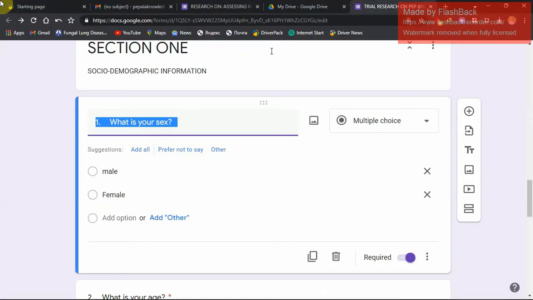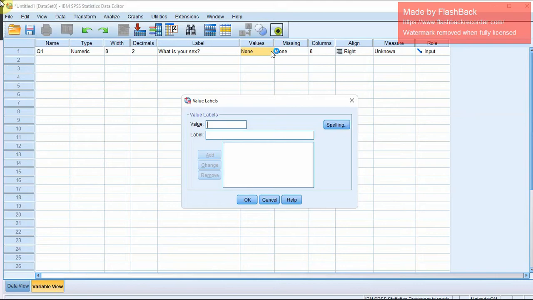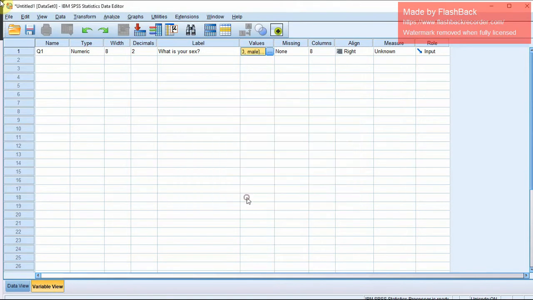So here I need to code. I can code it like A, B, C, D, but you need to code them with numbers. That's how it makes sense. So for male I will say 1, and for female I'll say 2. You come here, you say 1, tab, male. So 1 will represent male. Then enter. Then 2, tab, 2 is for female, then add, then okay.